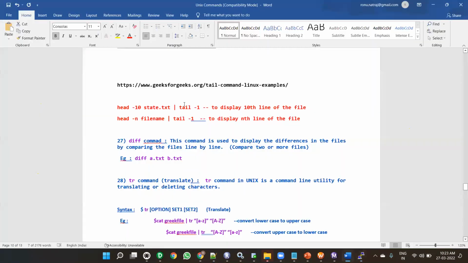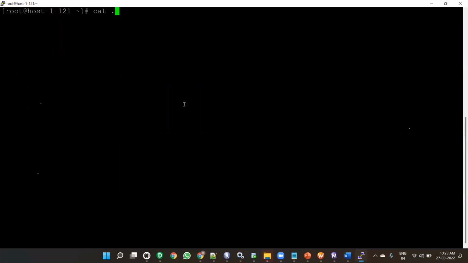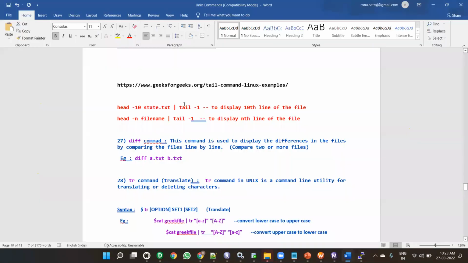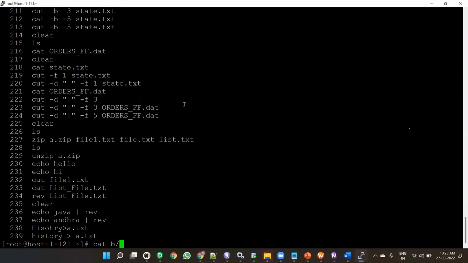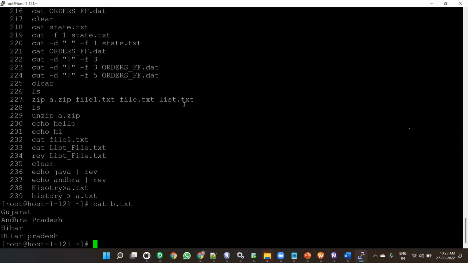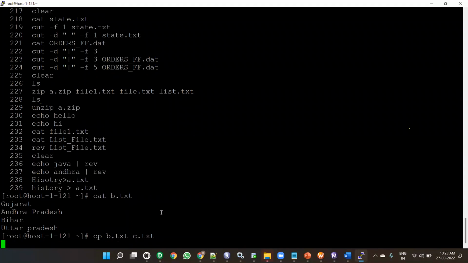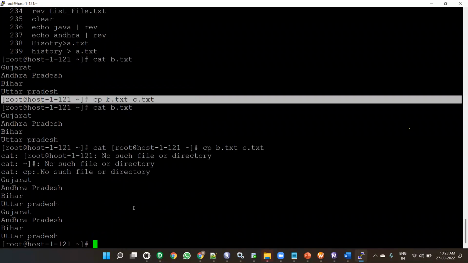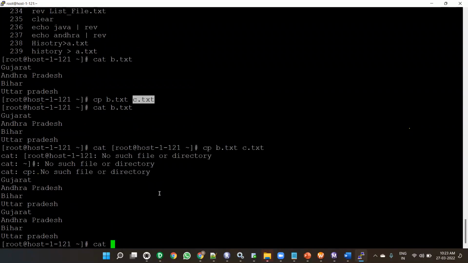What is there in a.txt? Cat a.txt. Okay, that is there in a.txt. Then what is there in cat b.txt? Something else is there. What I'll do is create the same file: cp b.txt c.txt. Both are the same right now. If you see cat b.txt, same thing; cat c.txt, same thing.